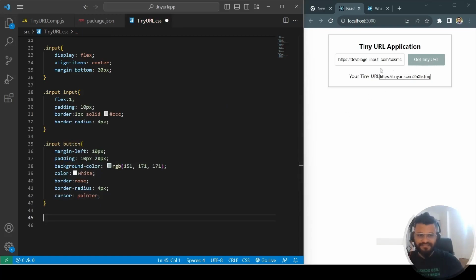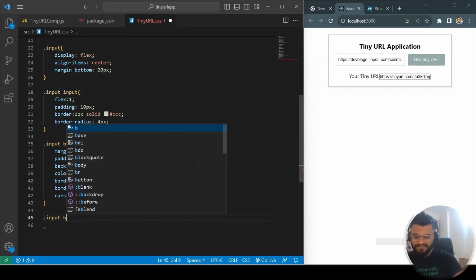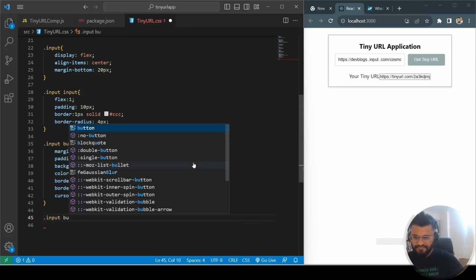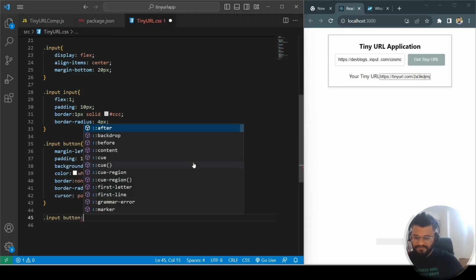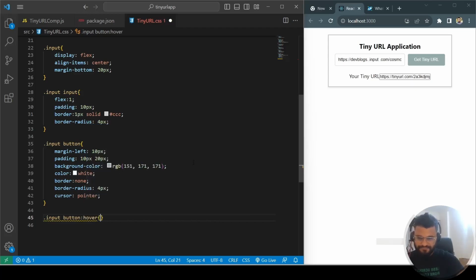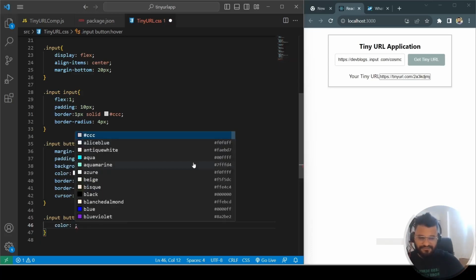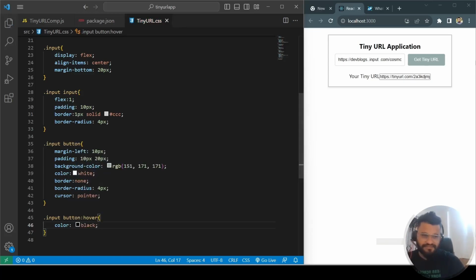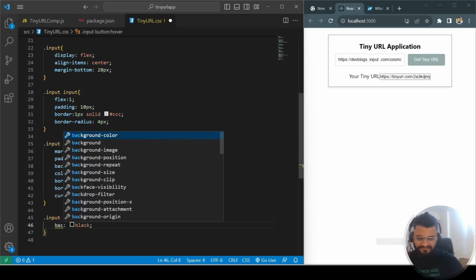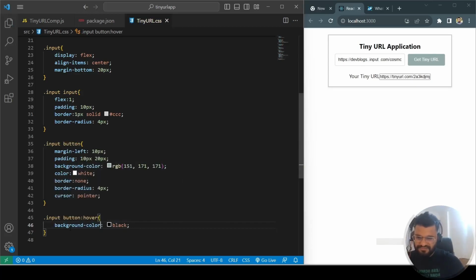So now let's style the button with hover. When we put the mouse over here, something should happen. So input button, then hover. Here we can see the color. When someone hovers here, the color should turn to which color? Let's see, black. I mean the background color should change to black, not this color. Now let's see. Okay, so this is working.